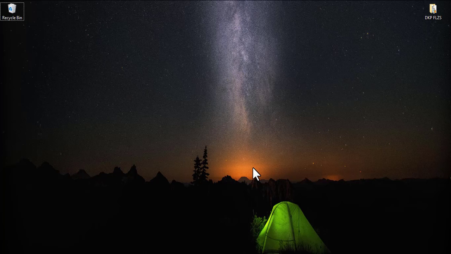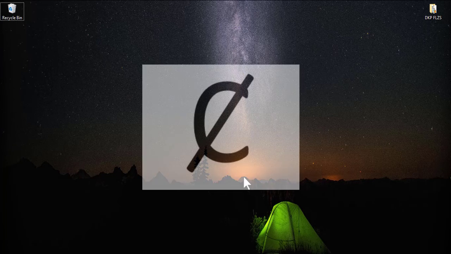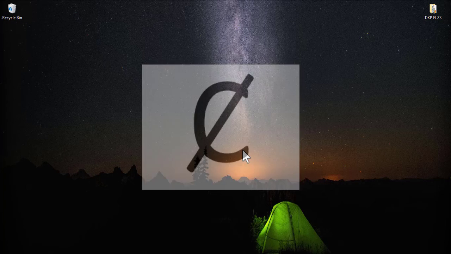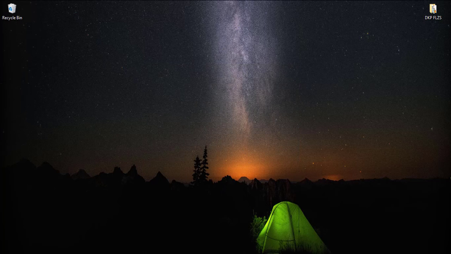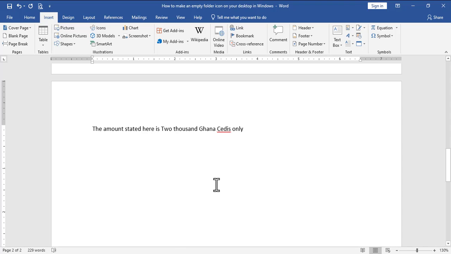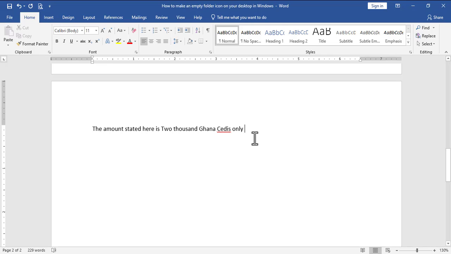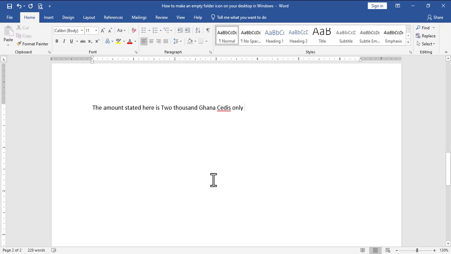Today I would like to show you how to insert the cedis sign in Microsoft Word. So if you have been struggling with the insertion of the cedis sign in your writings when typing in Word, this video is for you. And I will show you two ways to do that. One using the shortcut and one using the Insert tab, inserting it directly in Microsoft Word. So if you are ready, let's get to it.